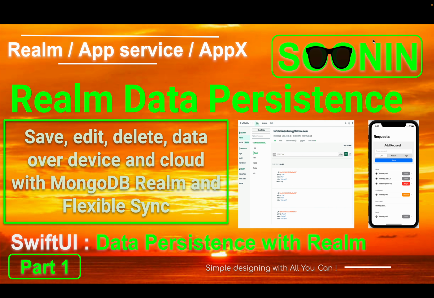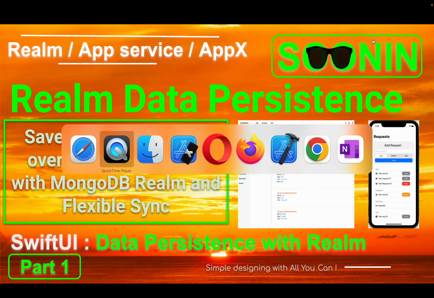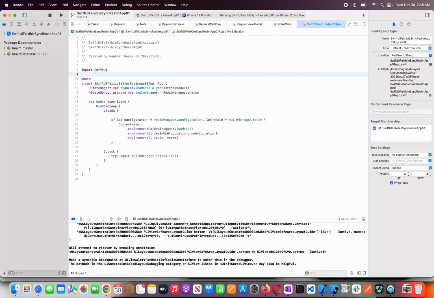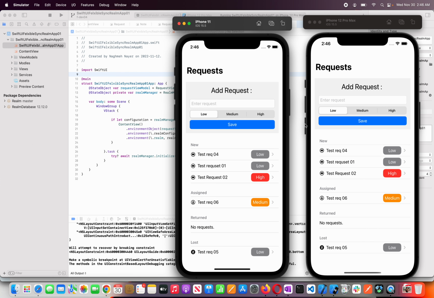Hey guys, welcome back. Today in this video, we're gonna build an app by using SwiftUI and Realm Flexible Sync for data persistence over device and cloud. So I would like to start with my Xcode. So here it's our code that you will see. We have a SwiftUI project and we have only added the Realm dependency here, and also we have two simulators.